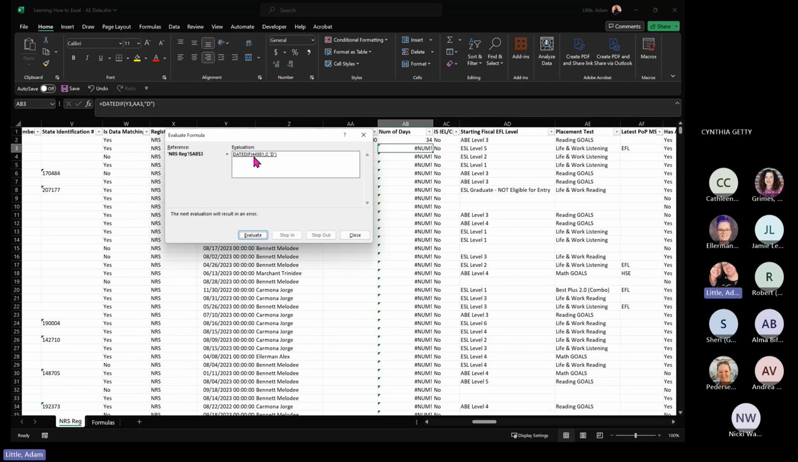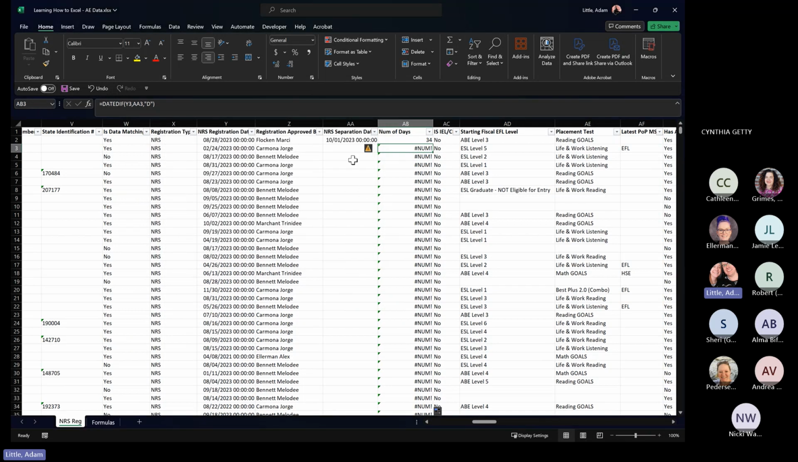So you'll see that there is a 5-digit number here. That's the date reference. You'll see I have a 0 for some reason inside of there. And then I've got my D. If I hit evaluate, you'll see I have a number. What the error is stating is that there is some value missing here in this separation value.